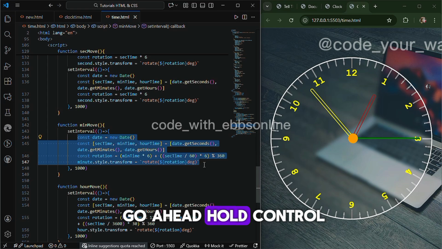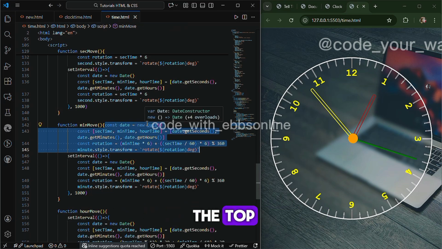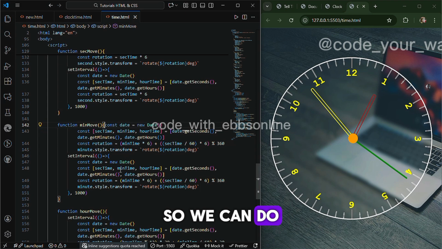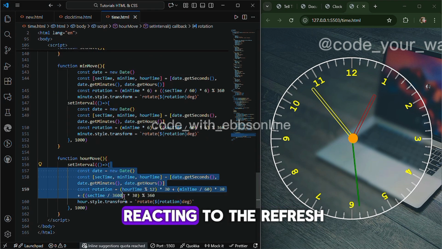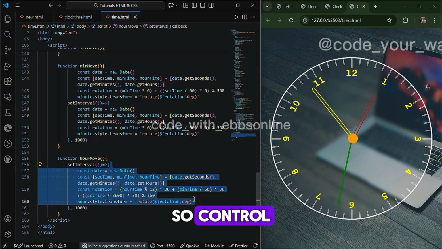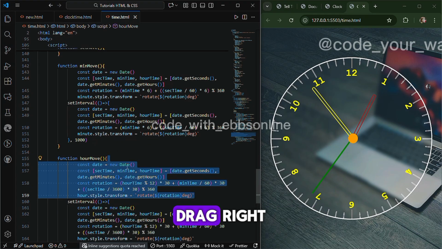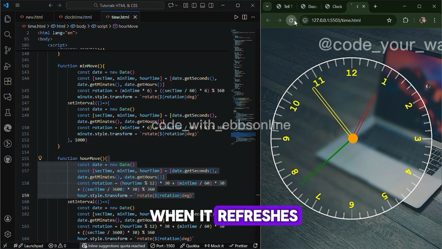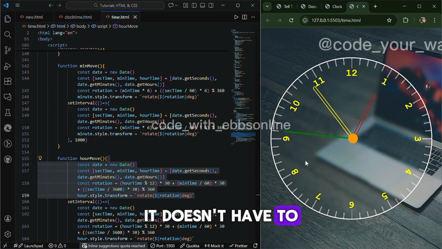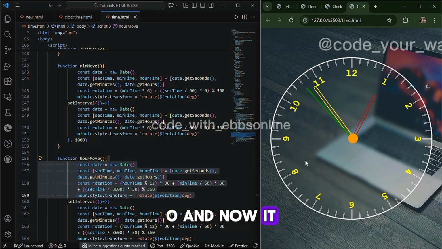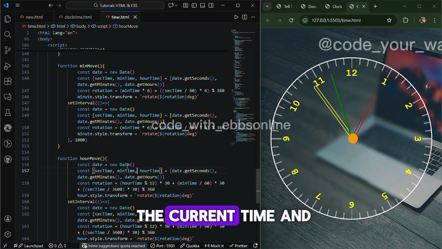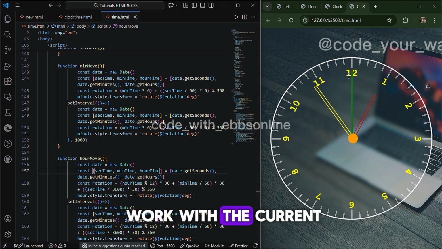So I'm going to go ahead, hold Control, click, and drag to the top. So we can do that for all, and they will now stop reacting to the refresh. So Control, click, drag. Alright. So now you see when it refreshes, it comes back to the normal position. It doesn't have to go and rotate to the original position, which was 00, and now it picks the time directly. So here it picks the current time and it works with it. So this is a little thing I wanted to let you know.